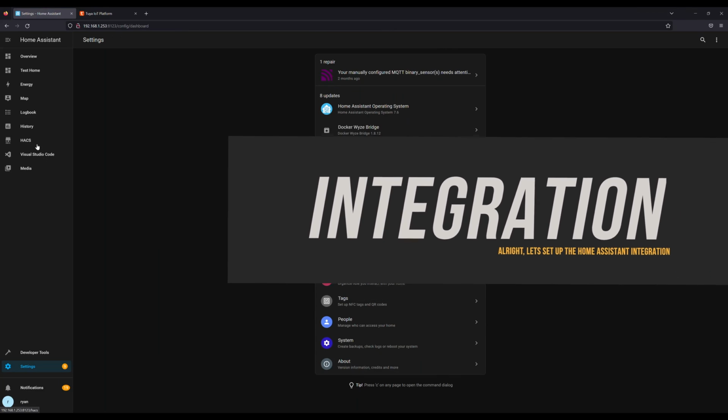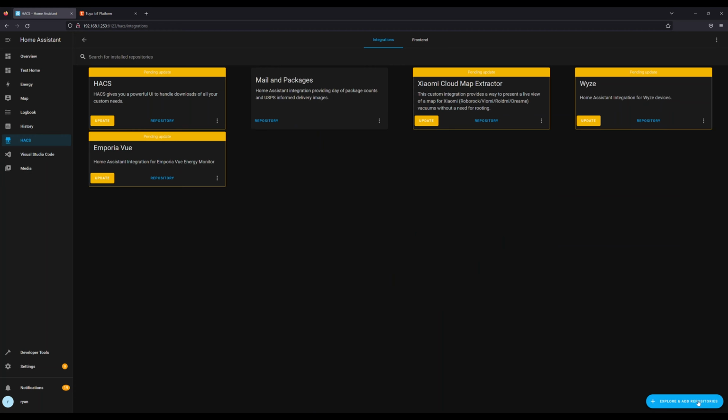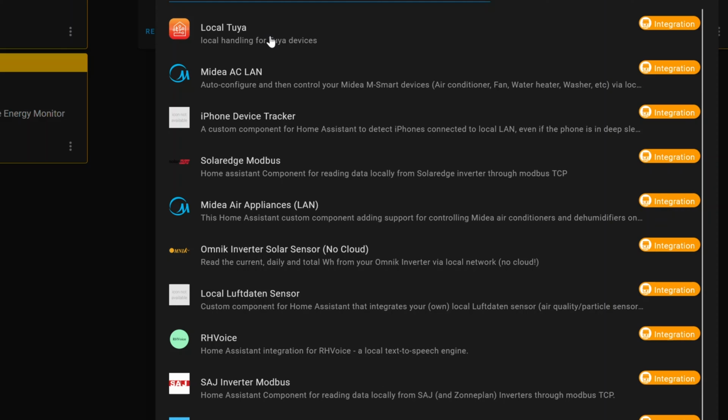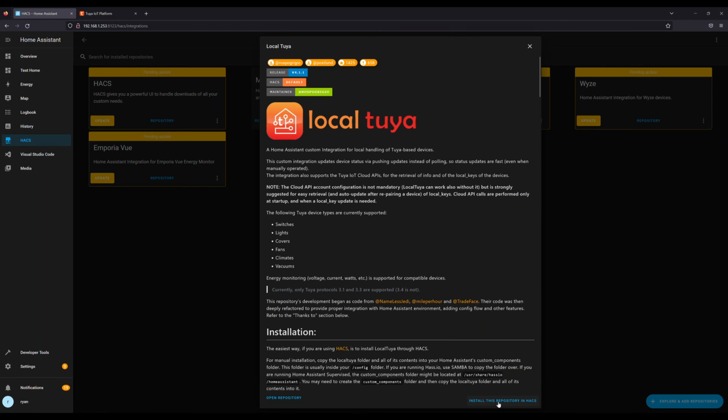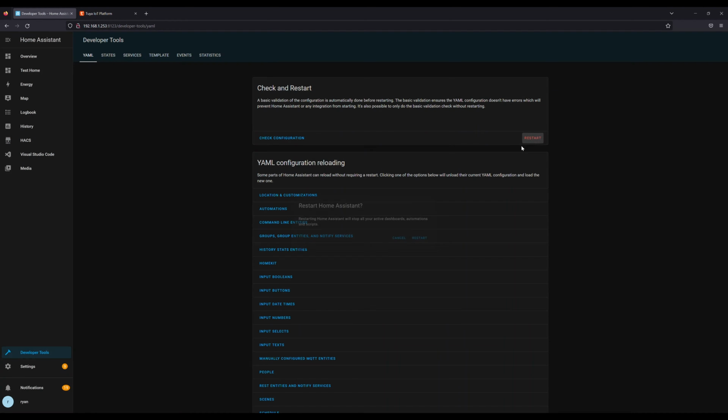So the integration can be easily installed by going to the Hack Store. So we're going to click Hacks, Integrations, and Explore and Add Integrations. And then we're going to search for Local. The LocalTuya should be part of the standard integration packages for Hacks. So we're going to click on this, go down to install this repository in Hacks, and click install. This should take just a couple of minutes. Then you're going to need to restart your Home Assistant instance in order to have the integration show up in your integrations tab. So we'll go ahead and go to Developer Tools, YAML, and restart.